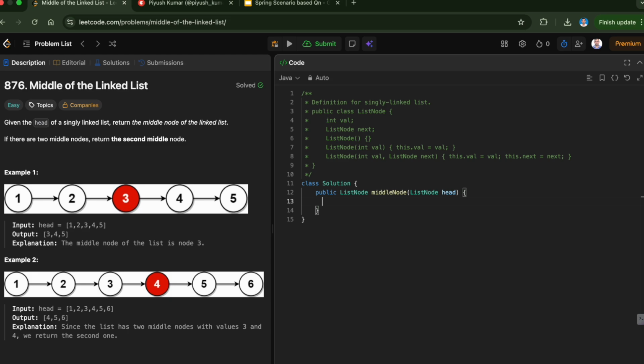I'll first declare two nodes. I'll call one slow and initialize it with the head, and then I'll call another node fast, which will also be initialized with head. So I have taken two pointers, one called slow and one called fast, and I have initialized both pointers with the node given as a parameter in the function. Now I need to iterate the linked list in order to find the middle element.